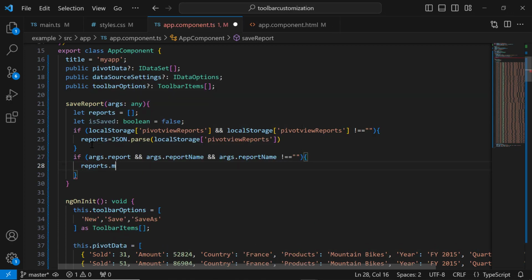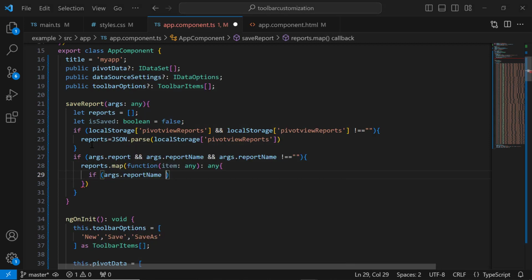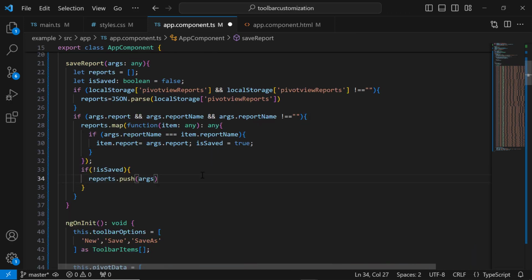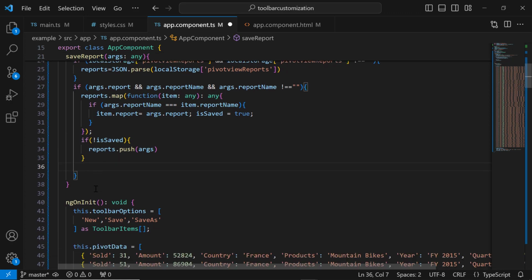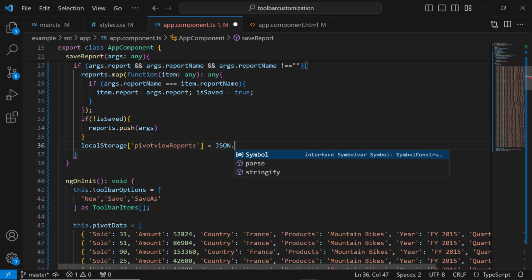Then it iterates through each item in the reports array. If a report with the same name as args.reportName is found, it updates that report with args.report and sets isSaved to true. If a report with the same name as args.reportName is not found, it adds the new report to the reports array. Finally, it updates the local storage with the updated reports array converted to a JSON string.